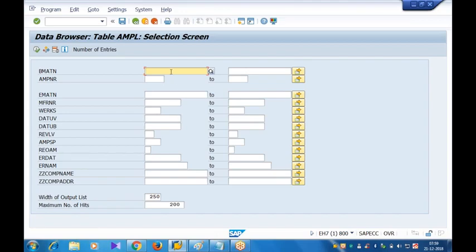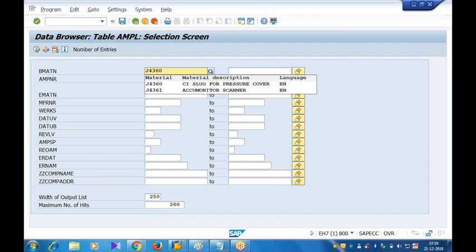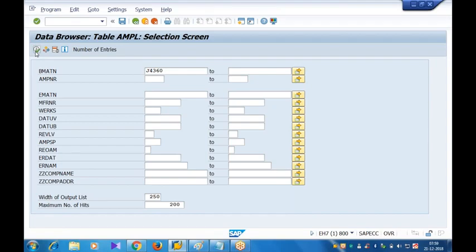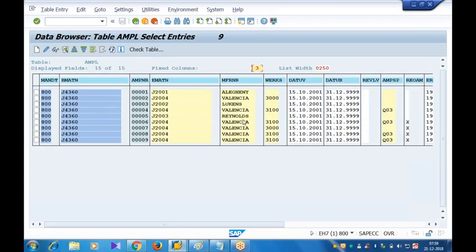What I'll do here, I'll give the material number. What is that I gave there? J4360, when I'm testing. So I'll give that J4360 and execute this. I maintain the data for which entry.